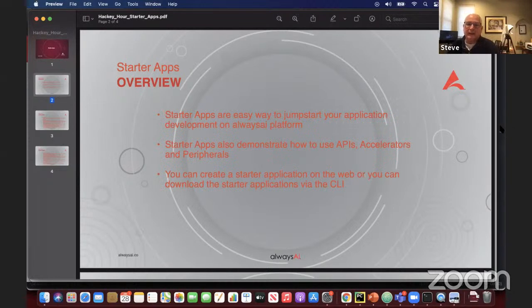What Komal showed you was the way that most people will be introduced to starter apps initially, and that's coming on the web. You'll start up in one of our major categories. You can get a starter app in object detection, classification, and so forth. We have a second way, which is the CLI, and I'm going to share my screen to show you. The CLI will bring down 15 different starter apps.